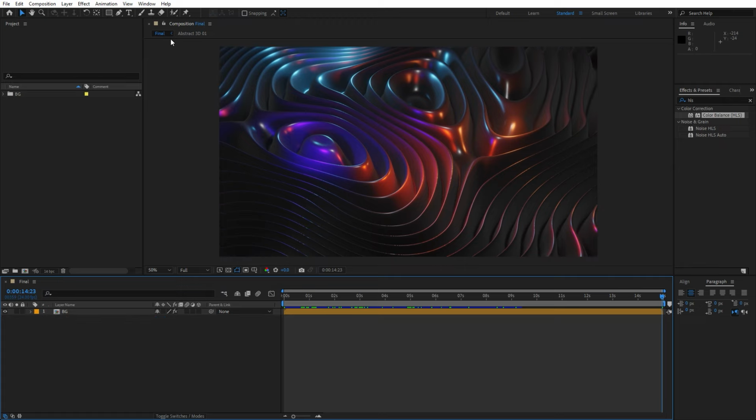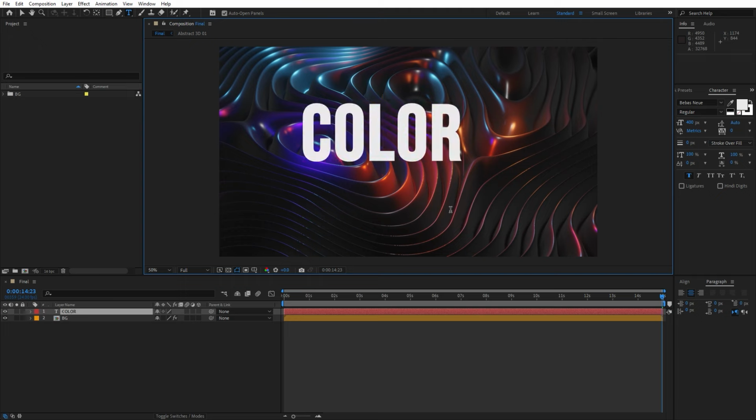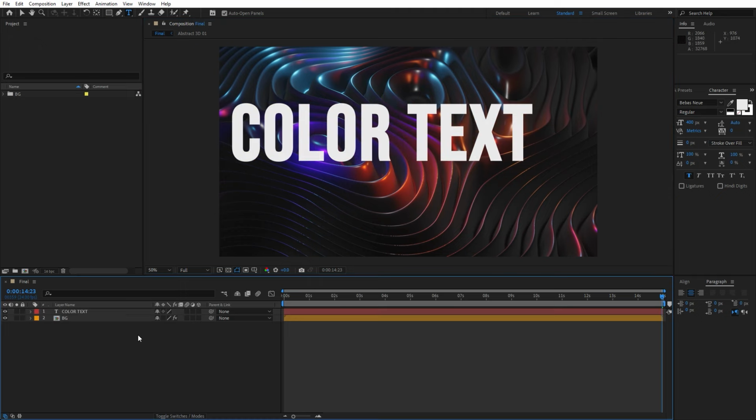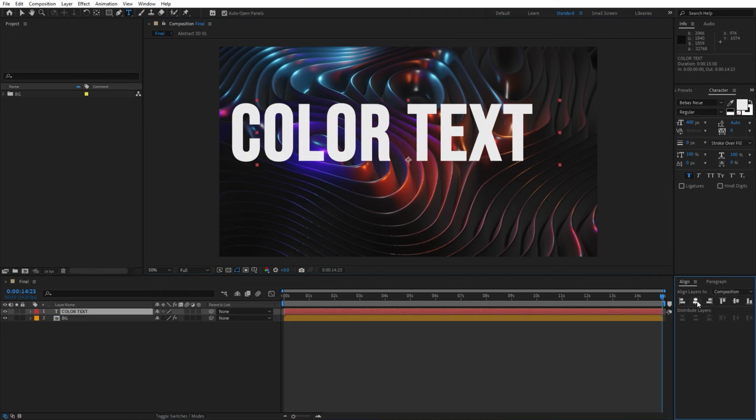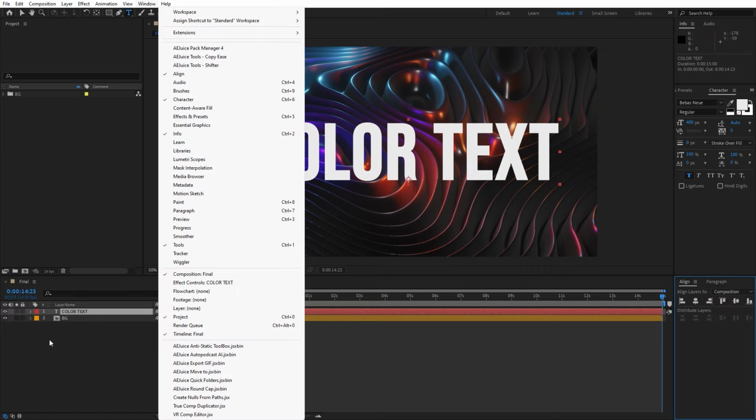I will hit Ctrl+T or go hit on this little icon, and this is gonna be random text, color text like so, and I will align it to the center. Alright, if you can't find align option, just go window, you will find align here.